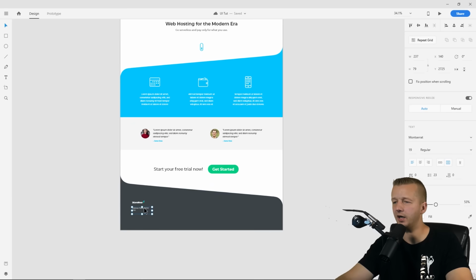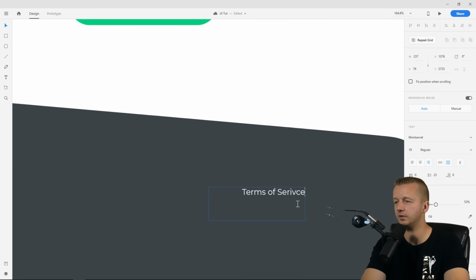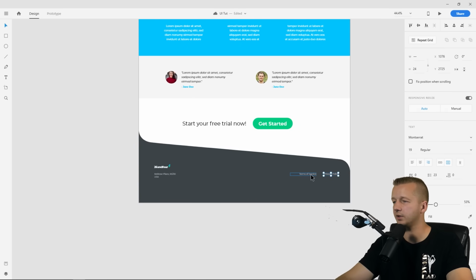I think I might just take this and duplicate it, put it over here, right align it. We could do something like terms of service. Yeah, I didn't really have to right align that. Let me duplicate that. And privacy policy or something. Something like this. And these you would want to make sure is right aligned up to the grid.